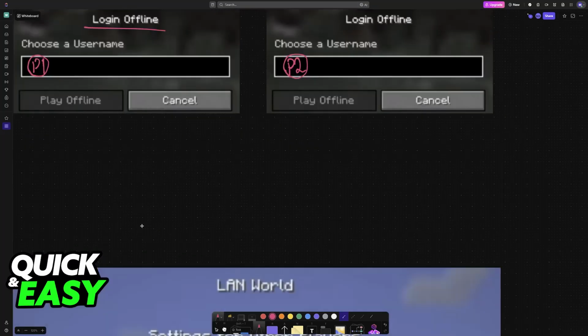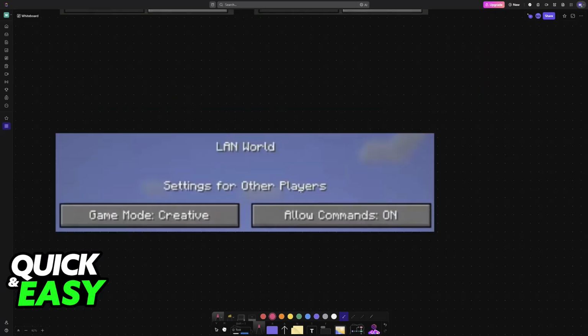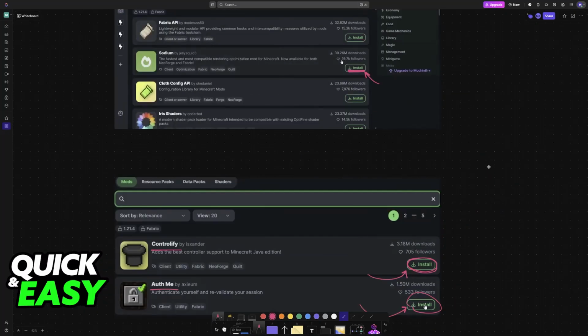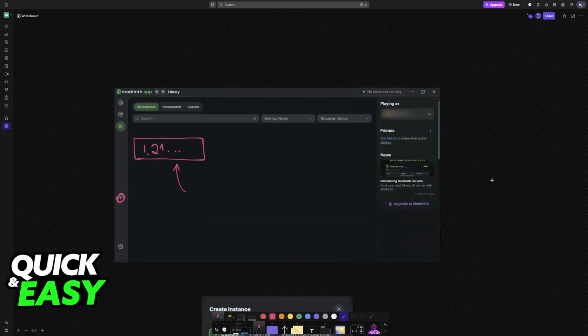After you give each player their names, go over to single player, start a LAN world, and player 2 will be able to join by going to multiplayer, and the world should appear because both of you are on the same network. I hope I was able to help you on how to play Minecraft split screen on PC.